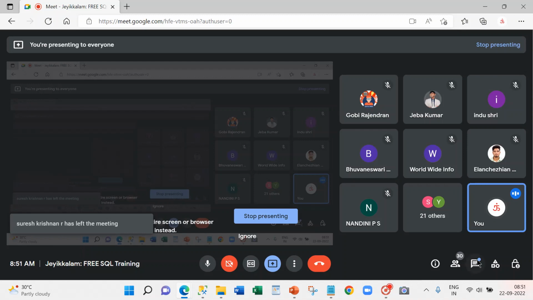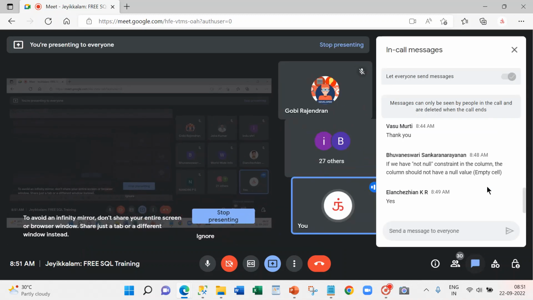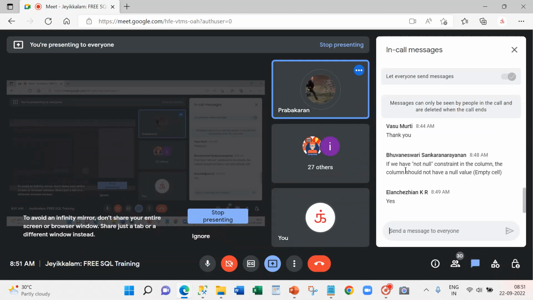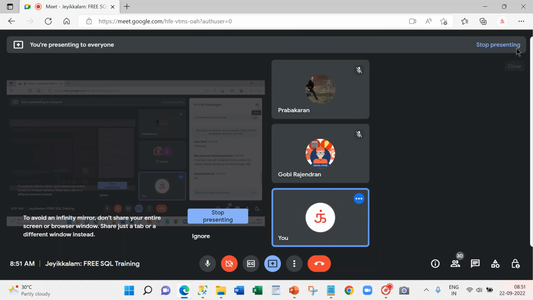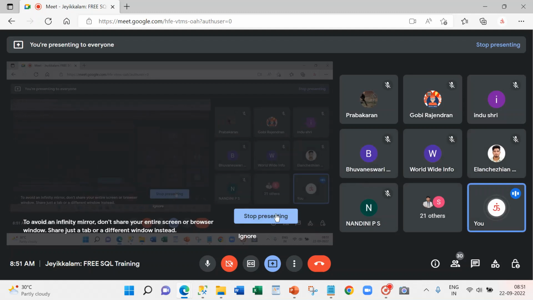I see somebody has asked a question. Okay, a question has come up from Bhuneshwari. If we have a not null constraint, the column should not have a null value. Yes, it's not an empty cell. It should not have an empty or unknown value. That's right, your understanding is right. Okay, looks like no one has a question, so we are moving straight on to the quiz.